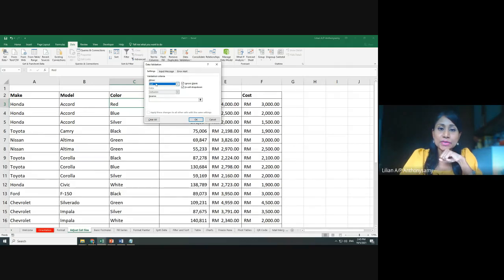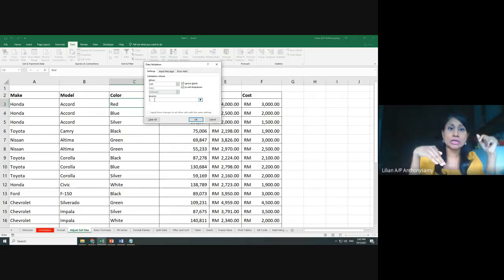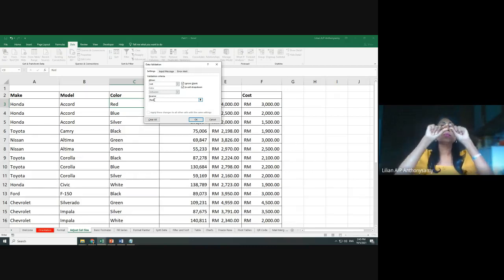The minute you change the value to list, it pops up the source. This is where you can type in the value list. What are the values that you want to have in your list or your drop-down menu? I'm just going to put all the colors. All you have to remember is that the values you put in have to be separated by a comma. If they are not separated by a comma, you will see them appear in one line, which you do not want. The comma acts as a separator.